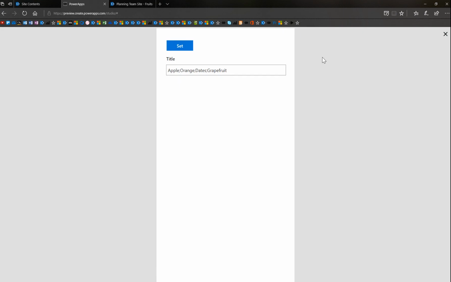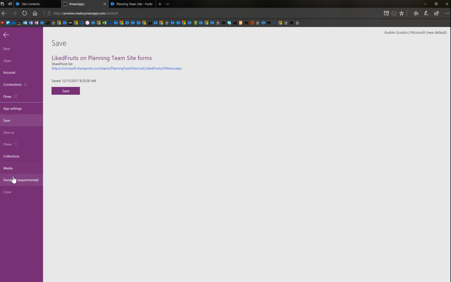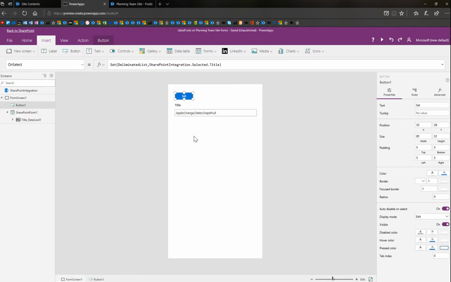Now I'm just going to run the app and then click that button. And now because I've clicked that button, we now have a new variable. If I go back to the File menu and then I click on Variables, you'll see that we have a new global variable, and that variable is right there, okay? So we can see it.